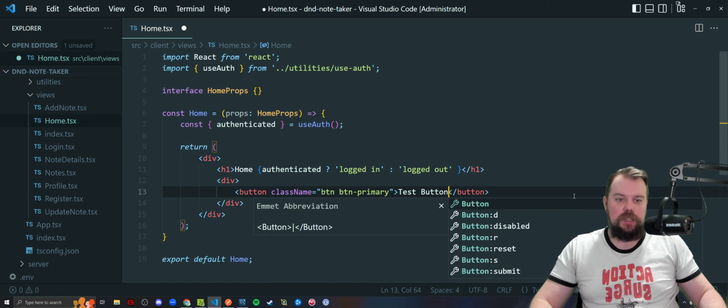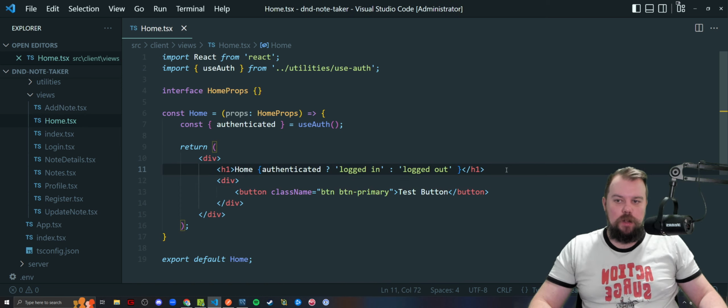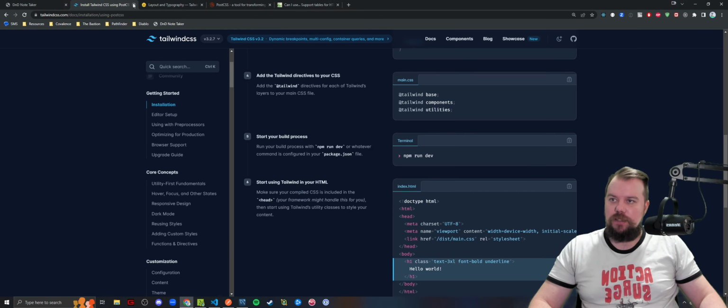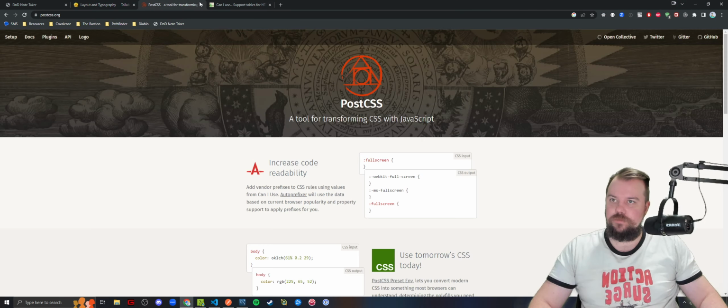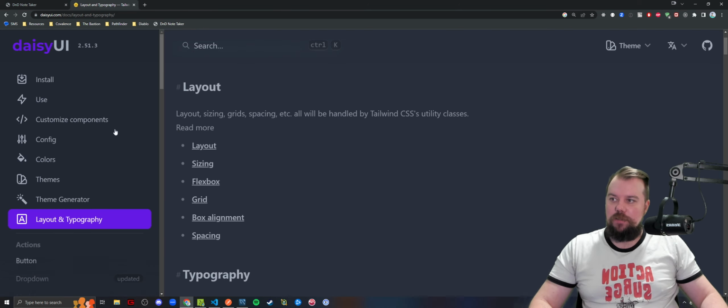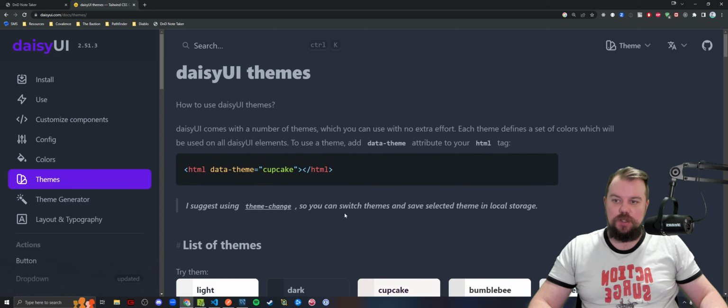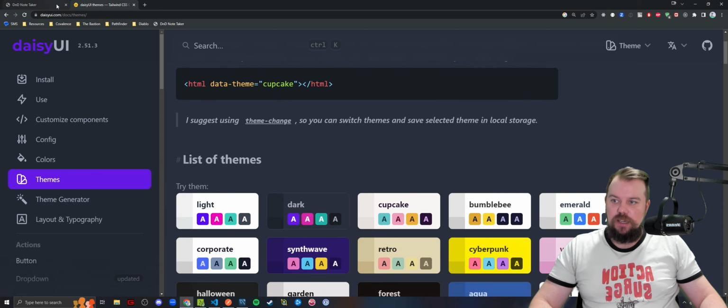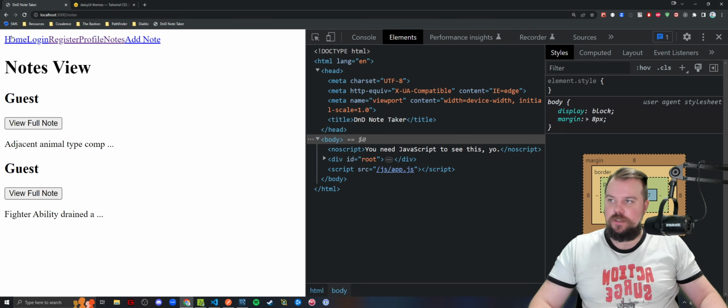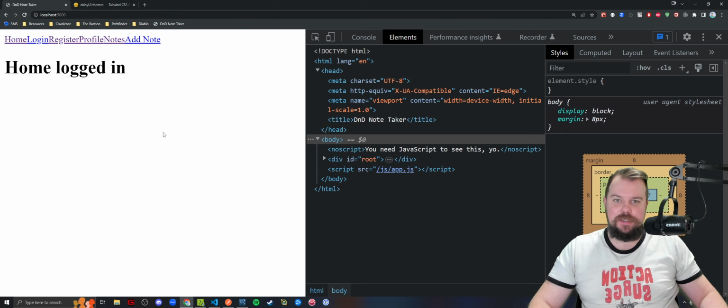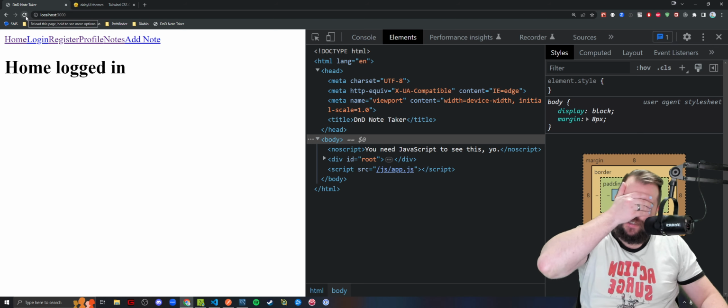Test button will be the text of this button, and with whatever the default theme of DaisyUI is, I don't know what their default theme is. I'm going to close out some of these now. Whatever the default theme of DaisyUI is, we're going to very quickly see, and we're going to see if we can change it by the end of this video. So let's go to the home page. I haven't refreshed anything yet, so I'm going to close my eyes and refresh this.